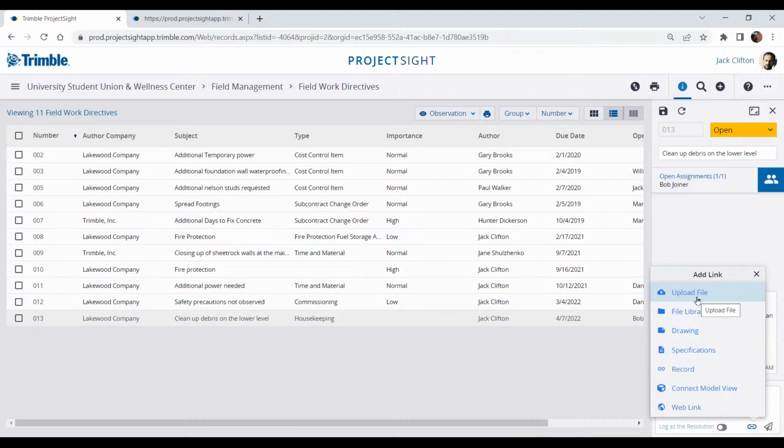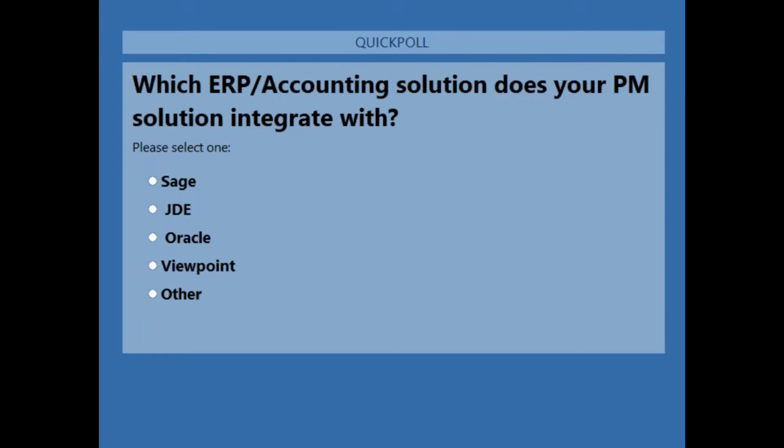Excellent. All right, so very quickly, I am going to pop up the last poll question, which is related to our budget and cost module before we get into it. Which ERP or accounting solution does your project management solution integrate with? And a couple of options there.